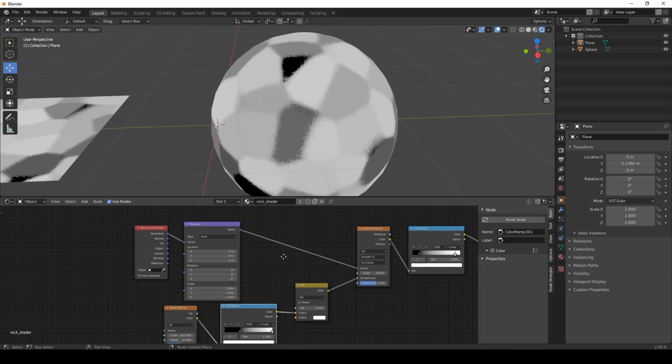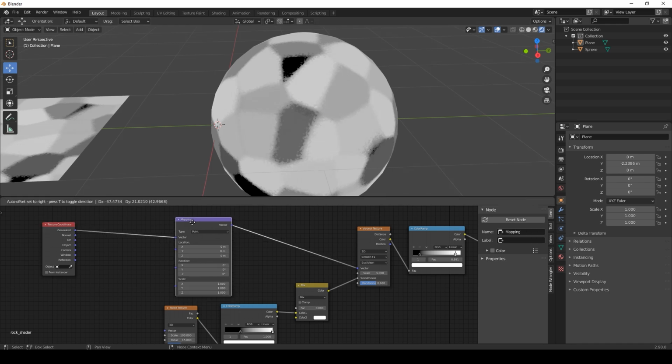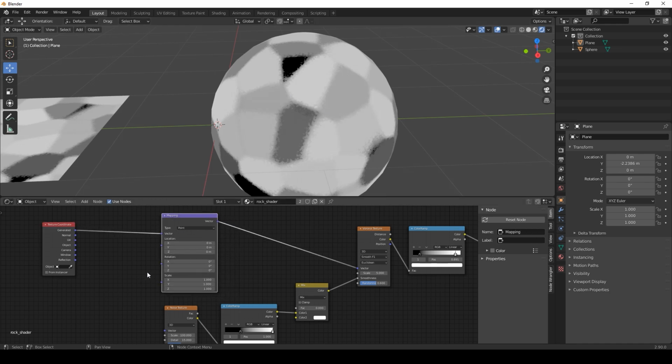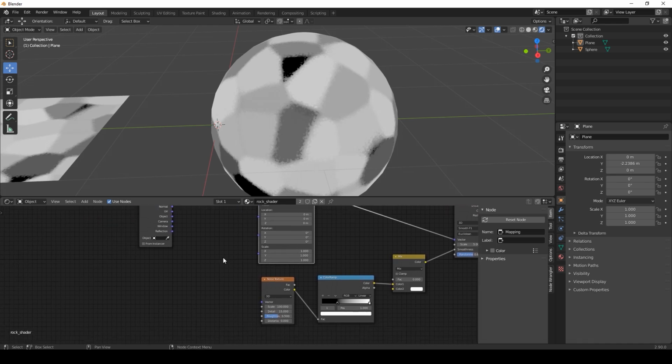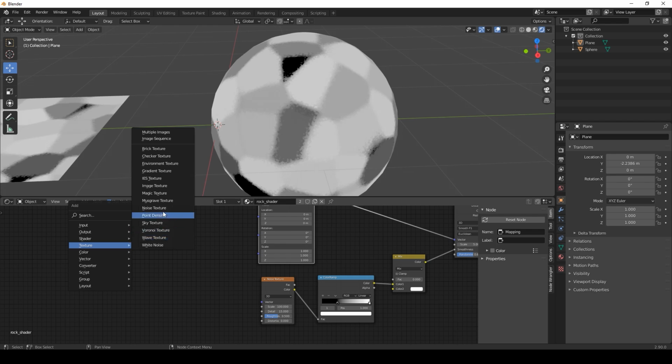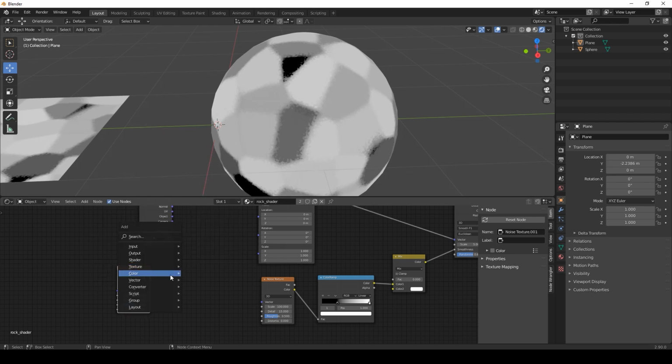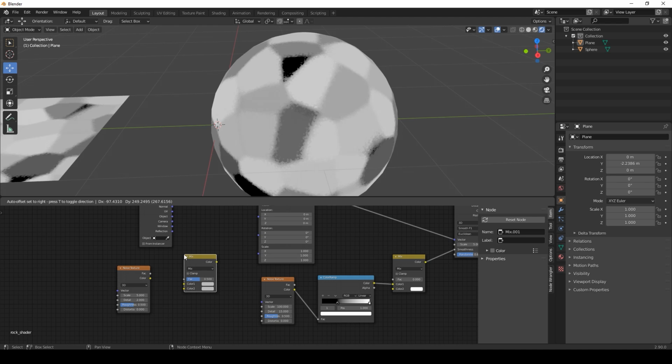The next thing we are going to do is break up these hard lines. And to do that, we are going to modify the scale. To do this, we are also going to add a noise texture and a color mix RGB. We're going to set the color to a full white. Plug the color into the mix node and the mix node into the scale.